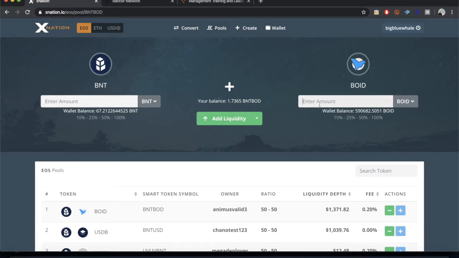I'm going to put in, I don't know, let's put in 2,000. That's how much I put in before. You can see here, this is the equivalent amount. This is the criteria that Seth has configured. You can see the fee is 0.2% here. So every time there's a swap, as a liquidity provider, you get a 0.2% fee. This is really, really cool.